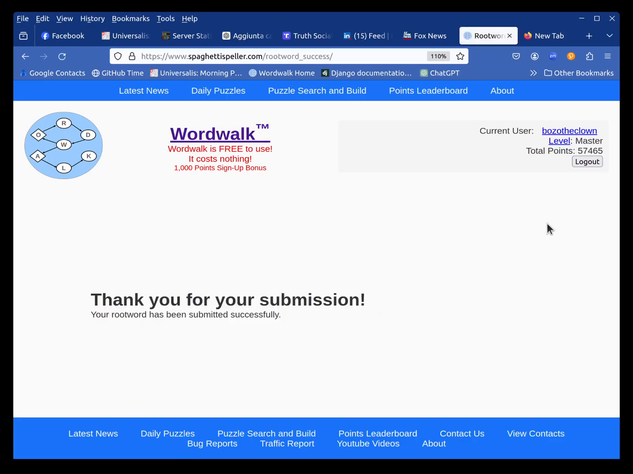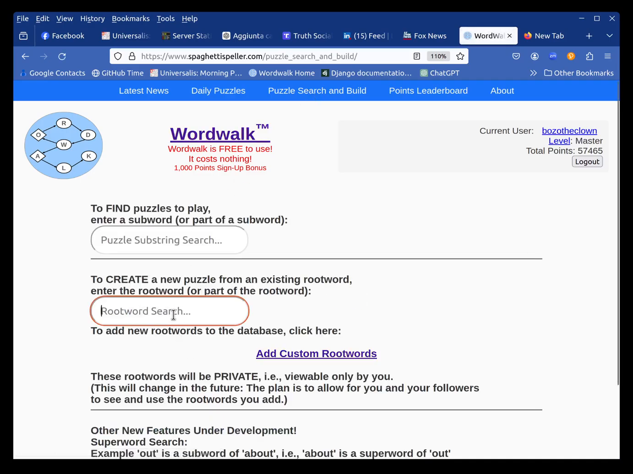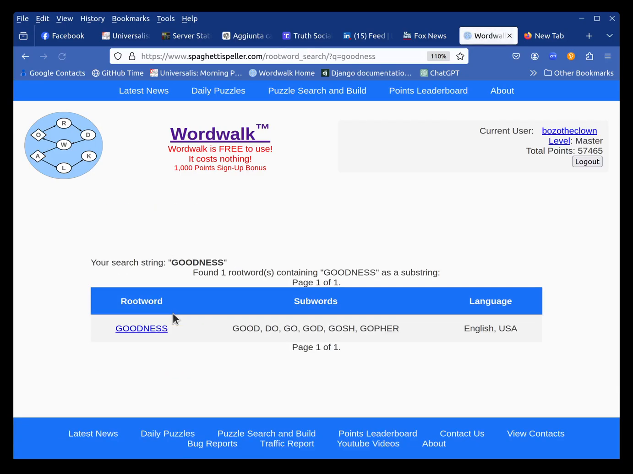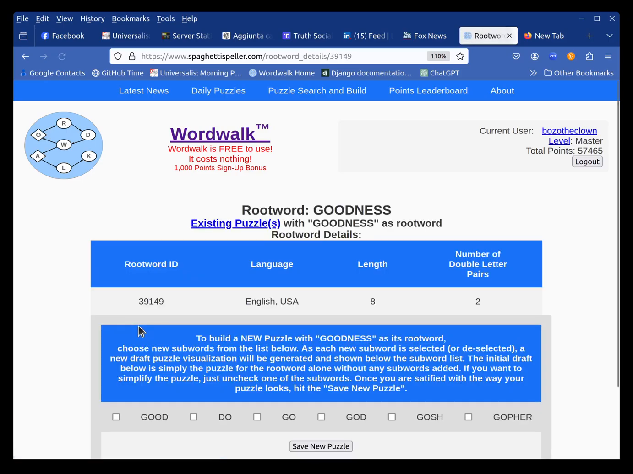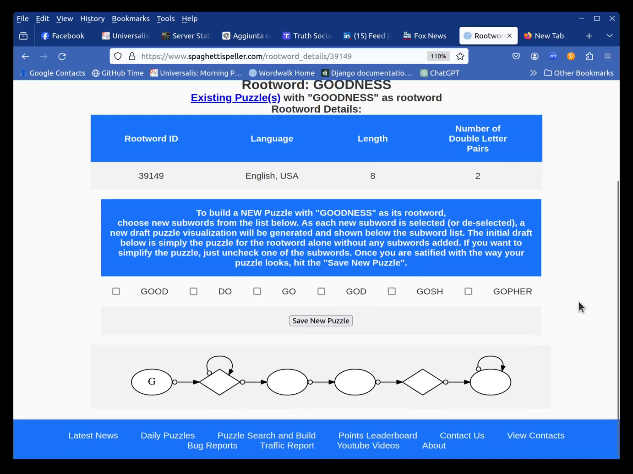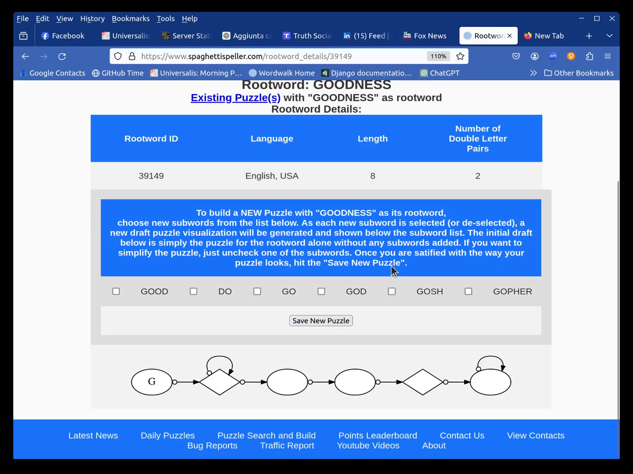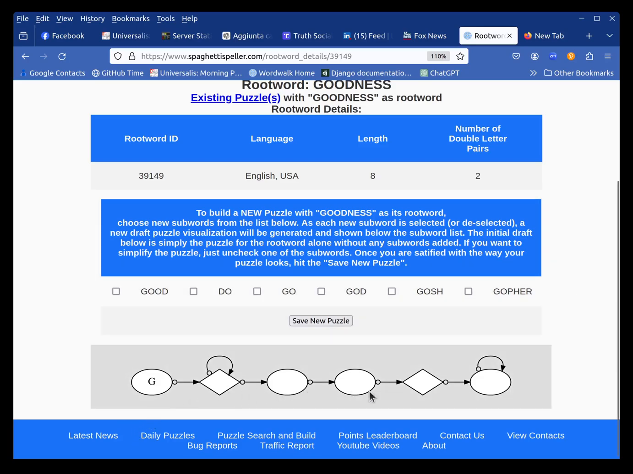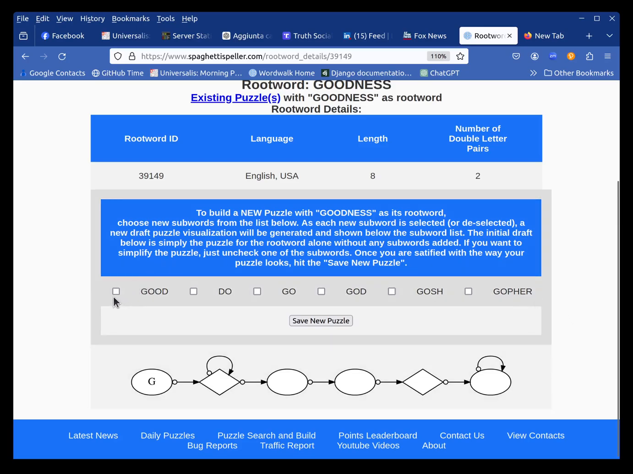This is what we get. Now to verify, let's go back up here and do a search on the word goodness. See what we get. There it is. There's the word we just added, goodness. If we click on that, we'll come up with the form with the details of that root word and with the ability to build a new puzzle based on it. Now right now the initial puzzle that's there would be just for the root word itself, but now you can obscure it by adding some of the subwords.